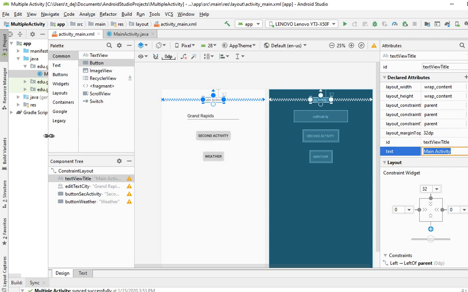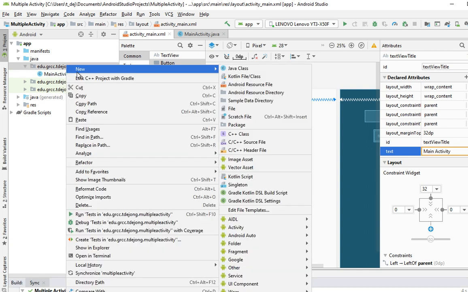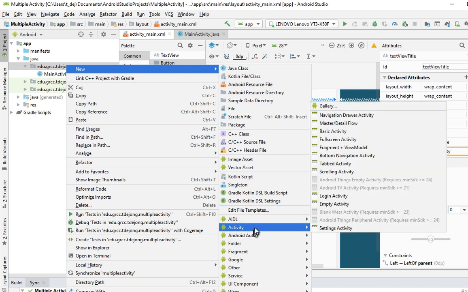Let's go ahead and add another activity now, okay? To do that, this line right here under Java, yours is going to say your username, your GRCC username, hopefully. You're going to right-click on that line. Don't right-click on main activity, but this line right here, and say new activity, and an empty activity right there.